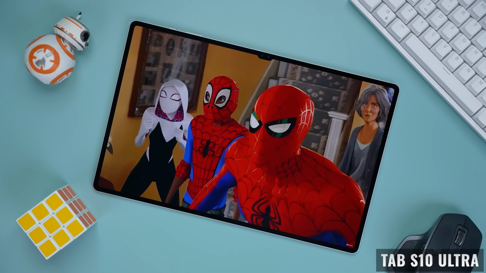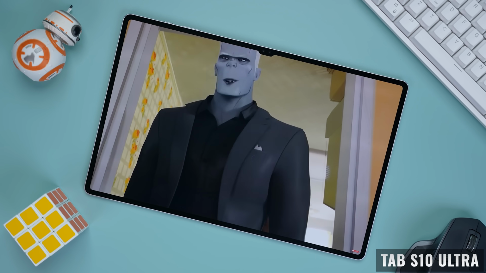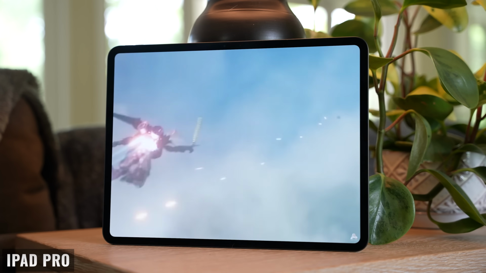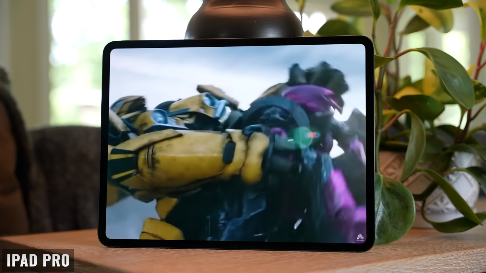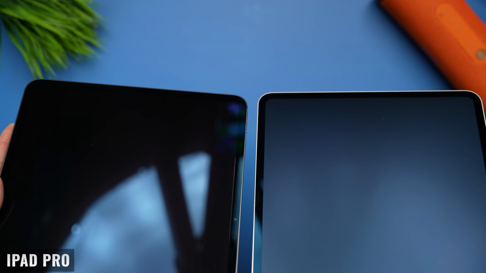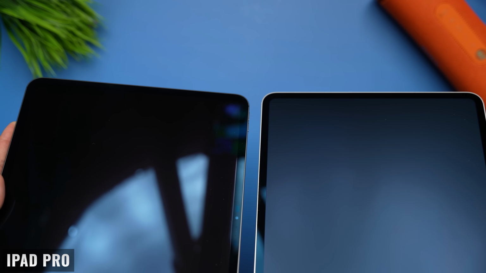I would probably still use the Tab S10 Ultra if I was watching a movie because it's really hard to beat this larger display. But in terms of actual image quality, brightness, and color accuracy, I'm going to give the edge to the iPad Pro, and it would be my choice if I needed the brightest display or if I'm editing photos or videos. Now, if I'm actually looking for the best anti-reflective option, there is a nano texture glass option for the iPad Pro, which is outstanding in challenging lighting environments. It's available in the 1 and 2 terabyte models, and it costs an additional $100.